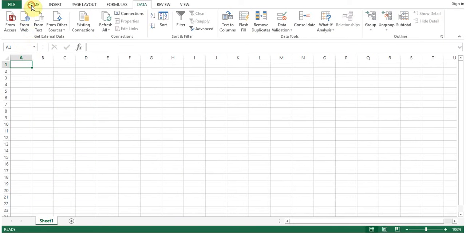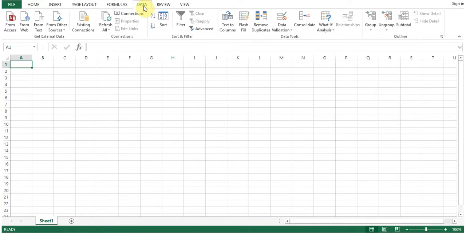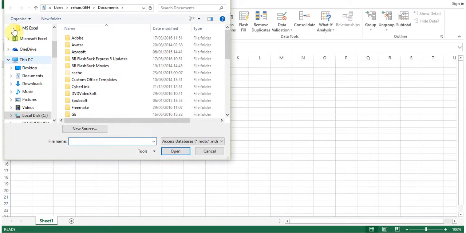Hi everyone, this is an Excel sheet, and in this session I'll show you how to connect with a Microsoft Access database, or in other words how to import the data from a Microsoft Access database into an Excel file. Go to the Data menu, From Access, click on this one.